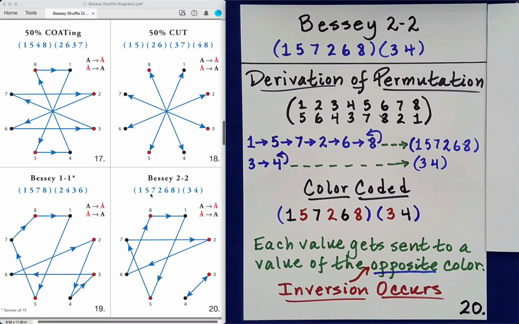And because of the 6-cycle here, we know that the Bessey 2-2 has order 6, meaning you would have to perform this shuffle 6 times to reset the packet of 8 cards back to its original order. And over here we've indicated that inversion has indeed occurred. And we are finally ready to take a look at an application of all of this.